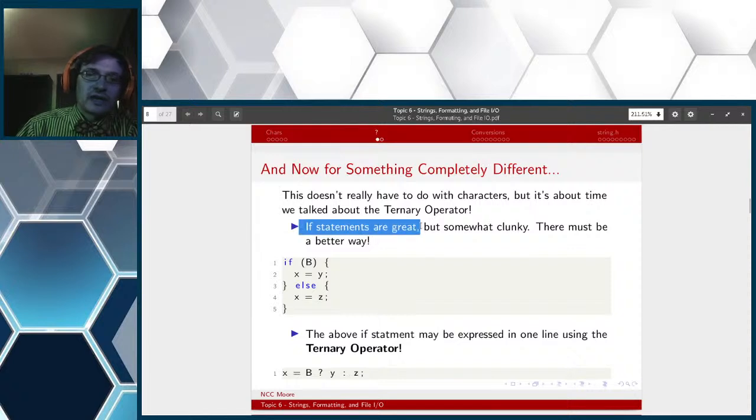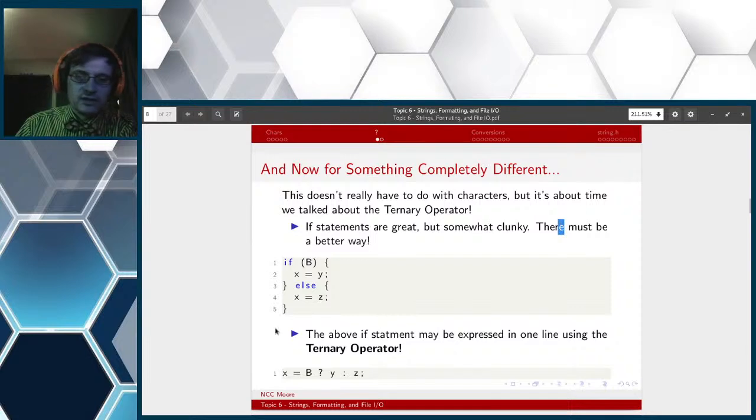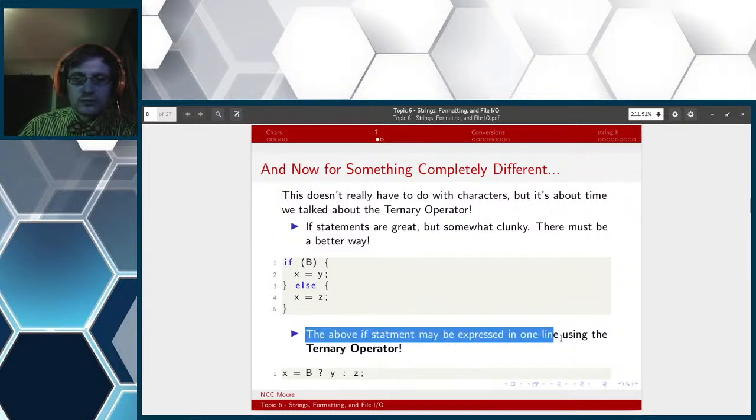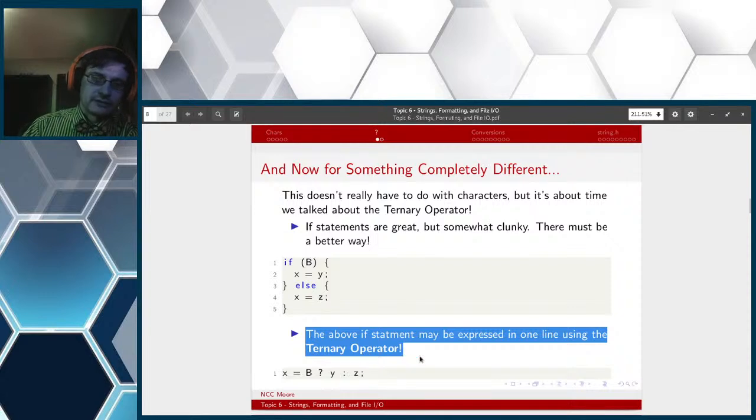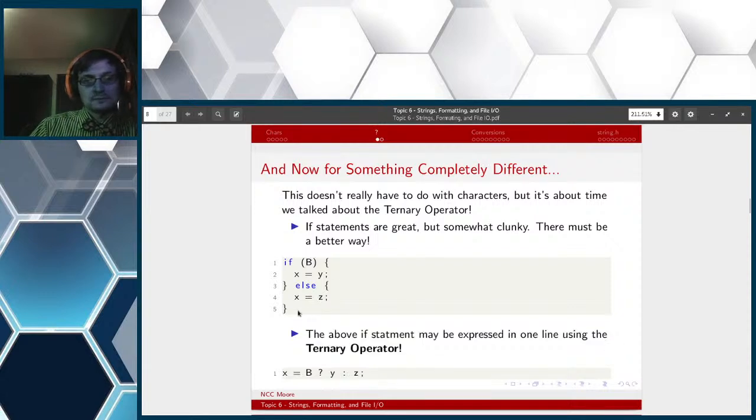So if statements are great, but somewhat clunky, there must be a better way. The above if statement may be expressed in one line using the ternary operator. So, if B, X equals Y, else X equals Z. X is equal to B, question mark Y, colon Z. The way that you interpret a ternary operator is: if B, then Y, else Z.